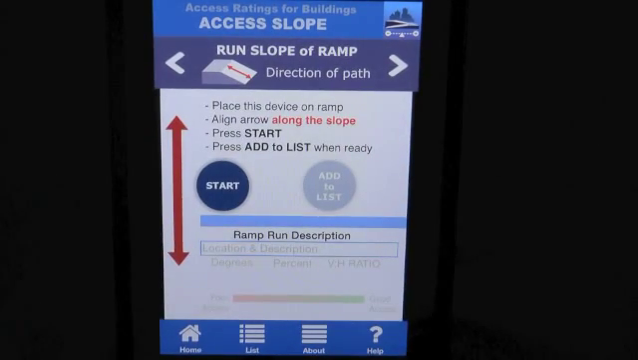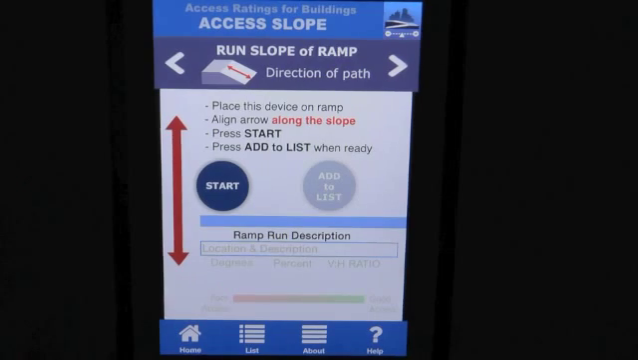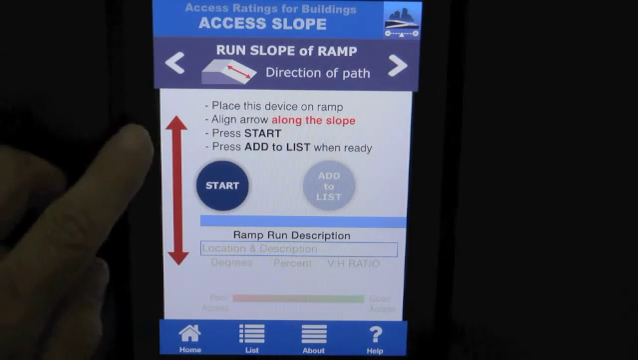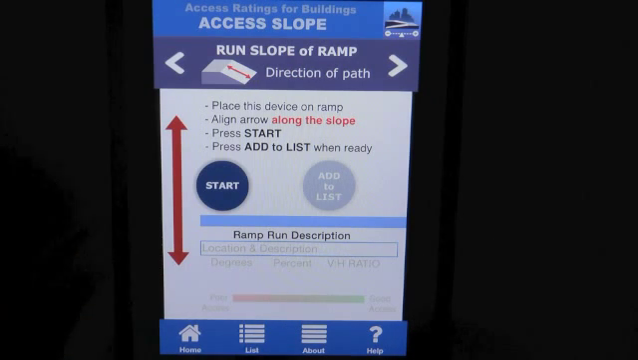This takes us to our measurement screen. The measurement screen is set up much like the home screen, with the AccessSlope banner at the top and another banner saying Run slope of ramp, direction of path, so we know which measurement we're taking. Below the banner are directions for taking a measurement. They read, place this device on a ramp, align arrow along the slope, press start, and press add to list when ready. Along the left edge of the screen is a red arrow which indicates which direction the device should be placed on the ramp.